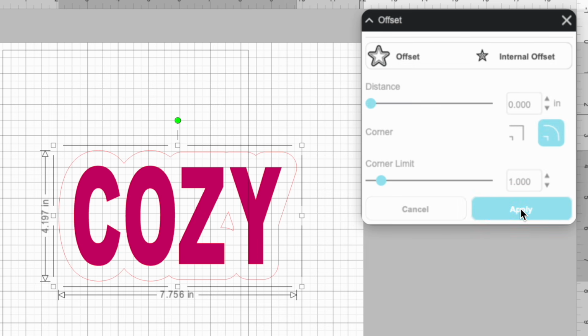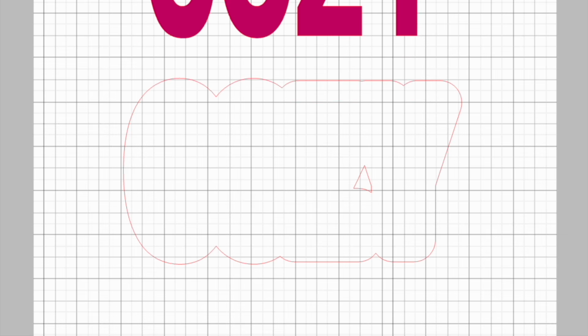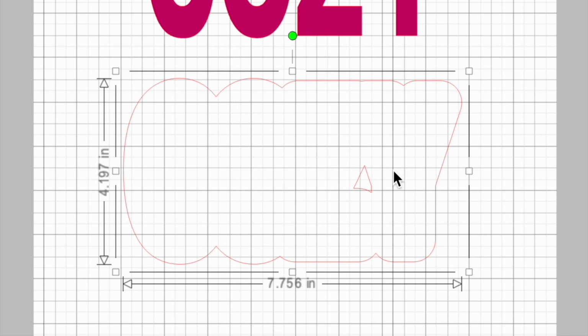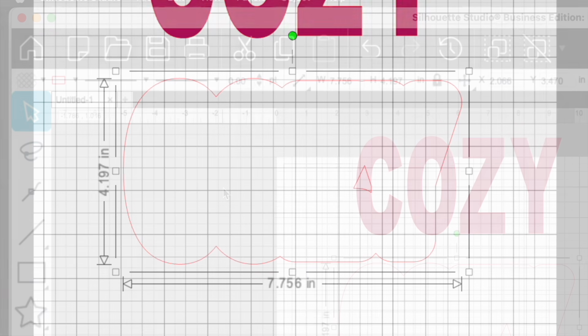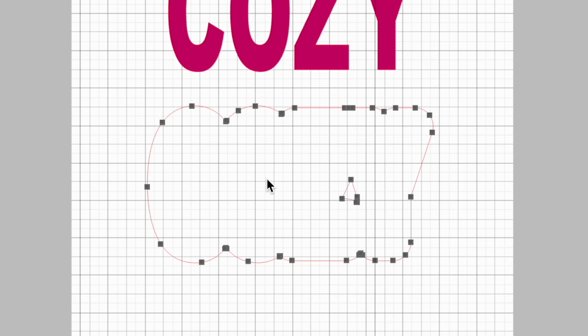So I'll say Apply. And look, we still have that problem in there. Let me go ahead and click off of this. And I'm just going to move this out of the way. Let's click on our offset. And then to get those edit points, edit nodes, whatever you want to call them, you click right over here. They call them edit points. I can hold my Shift key down, and that allows me to just drag around the ones I want to get rid of. I let go of that Shift key and hit Delete.